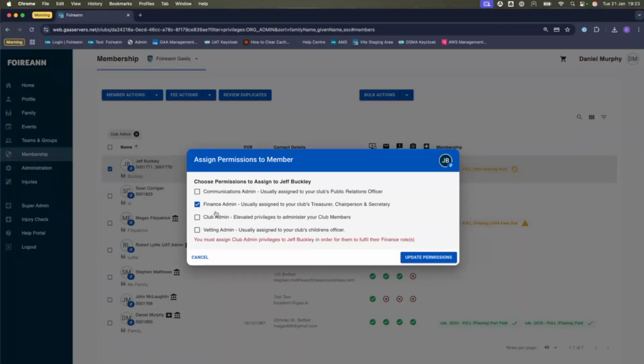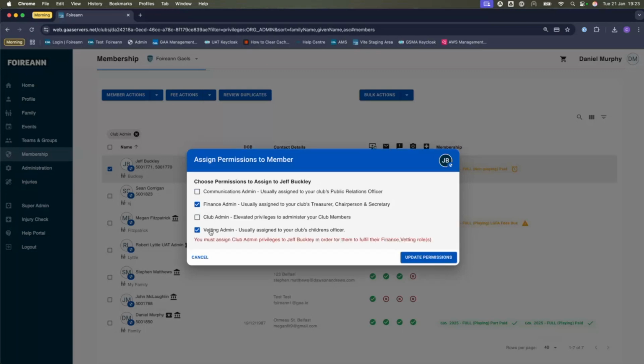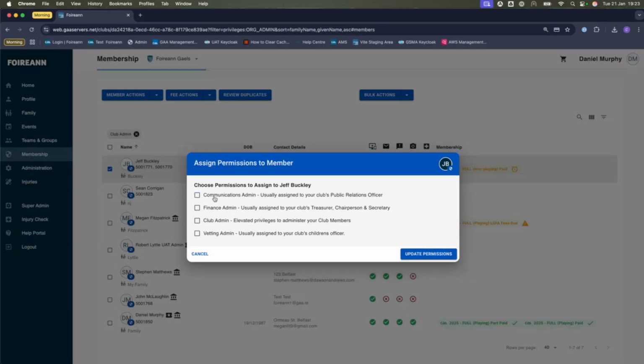And then if you try this just to be a finance admin, you won't have the right access. This wee warning comes up saying you must assign club admin privileges in order to fulfill the role. And that is the same for finances or for vetting as well. It's just a bit awkward. It's not the same for communications. You don't need to be a club admin to be a communications admin, but for the other two, you do. So we're club admin and finance admin here now.